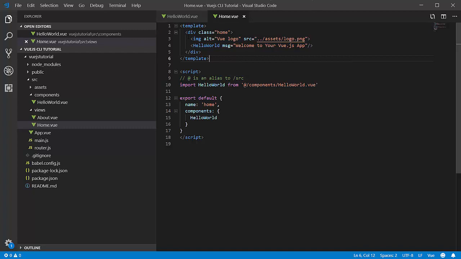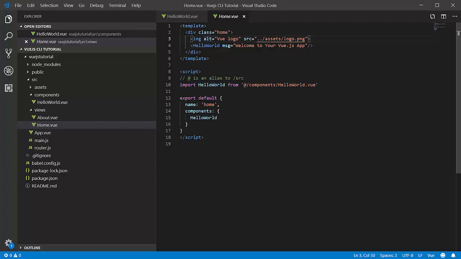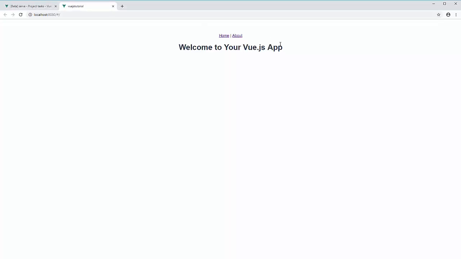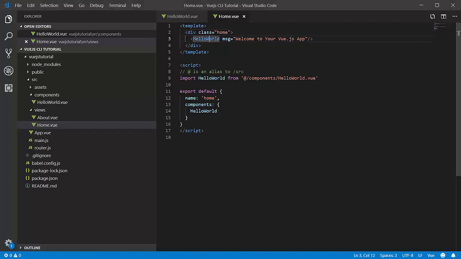So in home.vue, you can see that we have this image with the Vue logo, right? And so if I go back in here and I just refresh this page again, we're back to where we need to be. The logo here is just included in this view. So if I delete this logo and I save it, and we come back, you can see the logo is now gone, and we're just left with this message.